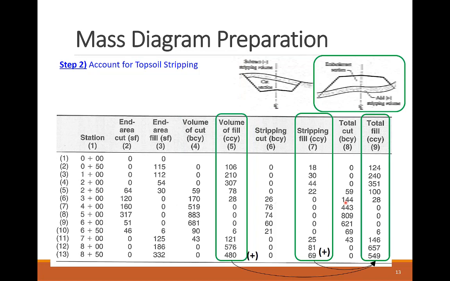On the other hand, the fill volumes are revised in column 9 by adding the stripping at the fill segment to the fill volume listed in column 5. For example, the fill volume of the first segment between stations 1 and 2 is increased from 106 to 124 by adding the stripping fill value in column 7.